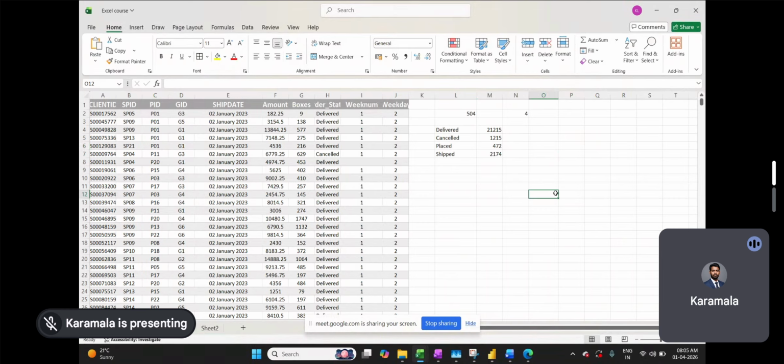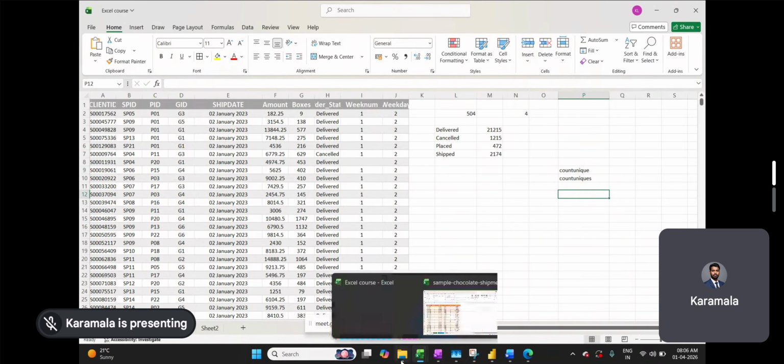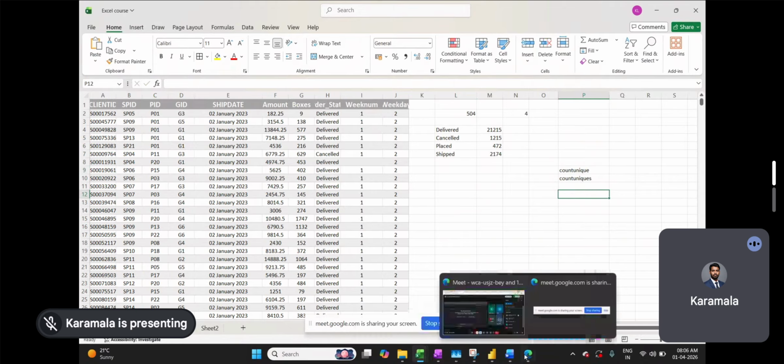Yesterday we discussed two topics: COUNTIF and COUNTIFS, right? But I believe I haven't told you guys the definitions and syntax for them. Okay, let me share.